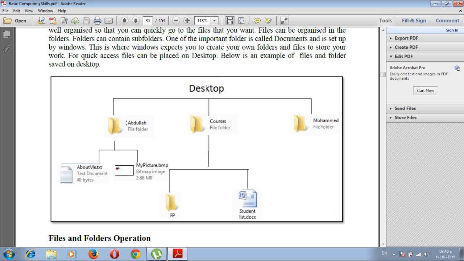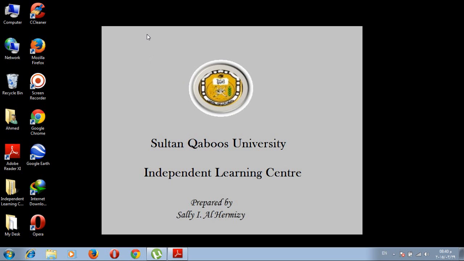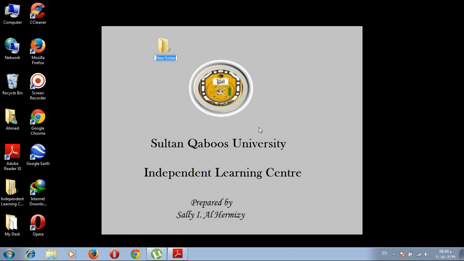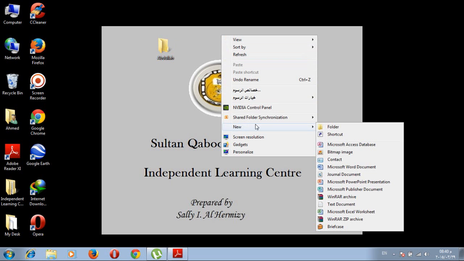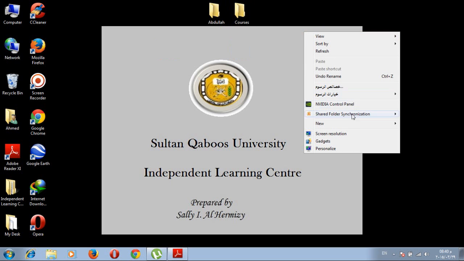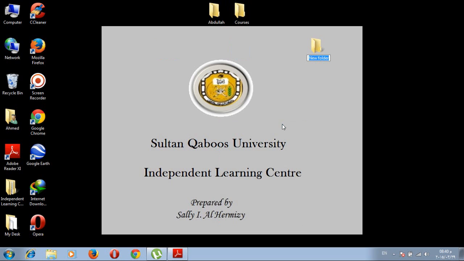Now let us start first creating those 3 folders on the desktop. This is our desktop. To create a folder, right mouse click, select new and then folder. The first folder name is Abdullah. Now we create another folder, right mouse click, new folder, second folder name courses. So this is Abdullah, this is courses, and the third folder is Muhammad.